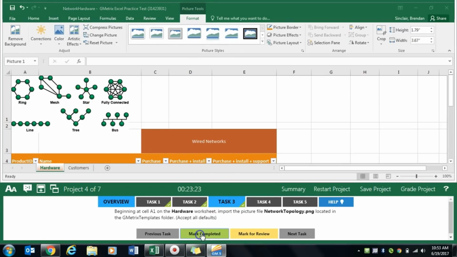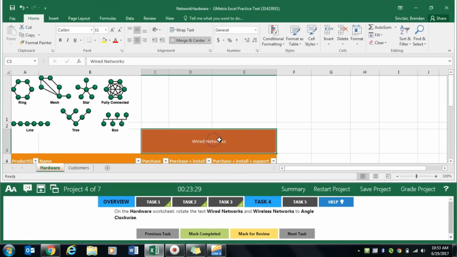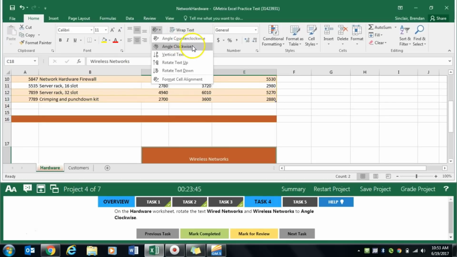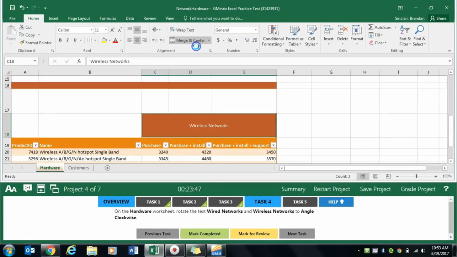We'll click mark completed. Task 4 asks us to go ahead and rotate the text Wired Networks and Wireless at the same time. You could do it individually, or if you select the first cell, hold the Control key, and then select the wireless network, you'll have 2 cells selected at the same time. And then from here we're on the Home tab, Alignment group, and we're going to click this and click Angle Clockwise. Click mark completed.